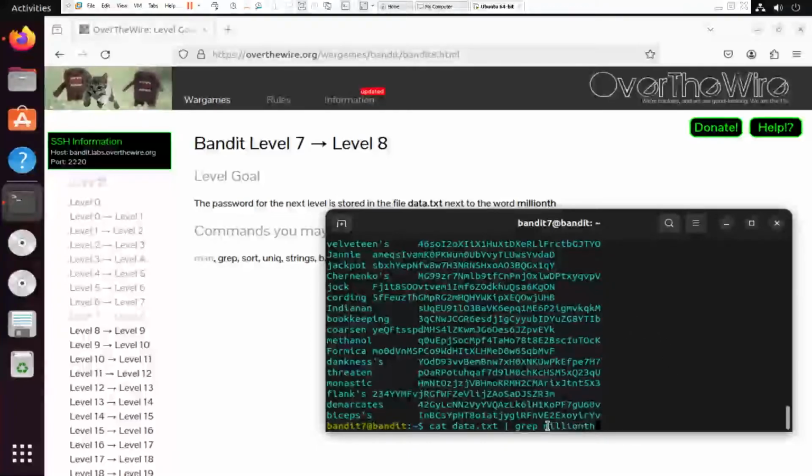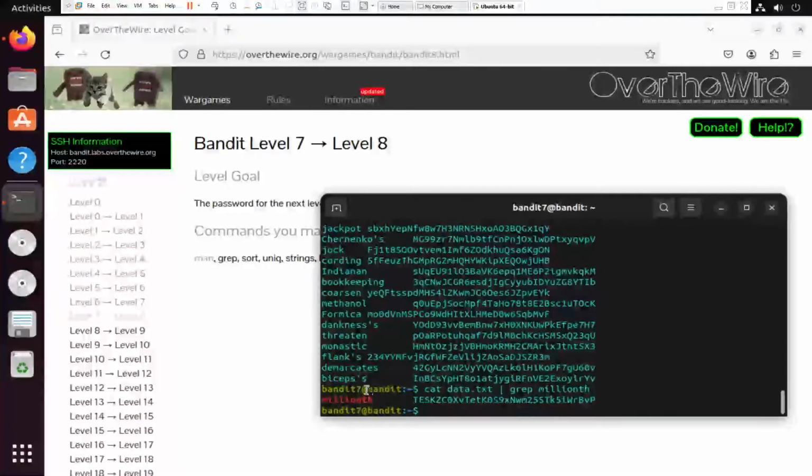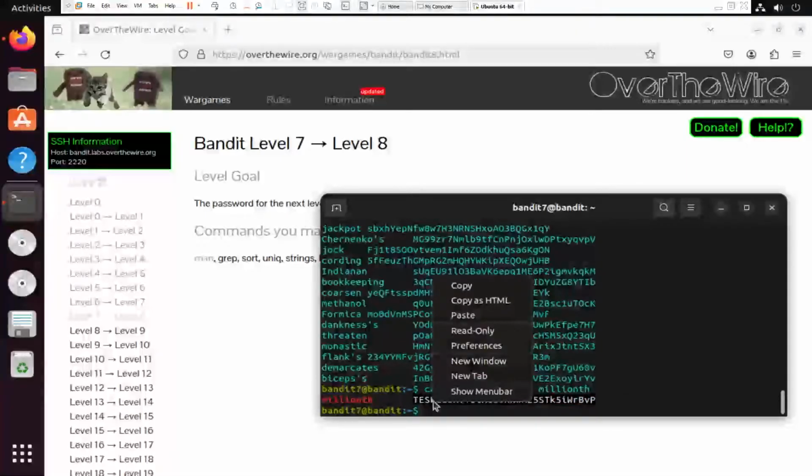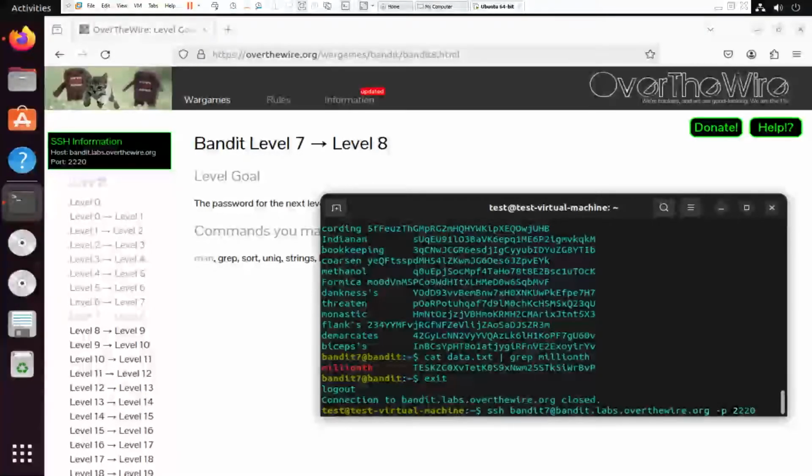But then we just do grep millionth, which filters all the text within it by millionth before outputting it. So it basically just filters our output. And you can do this with any command. You can mix it up too, but we'll get into that later. So we can just click enter, and it shows millionth, and the password is on the same line as millionth, clearly. So this is easy. Let's get this password and let's move on to Bandit 8.